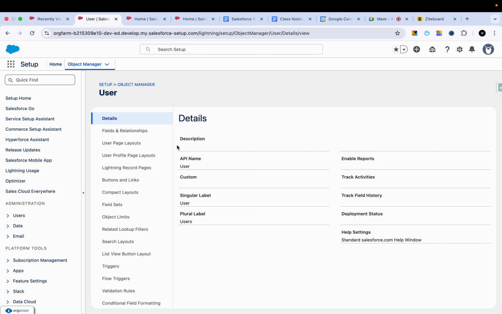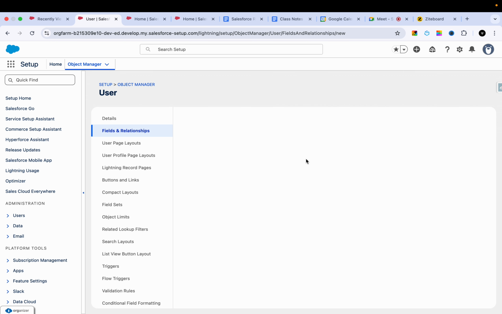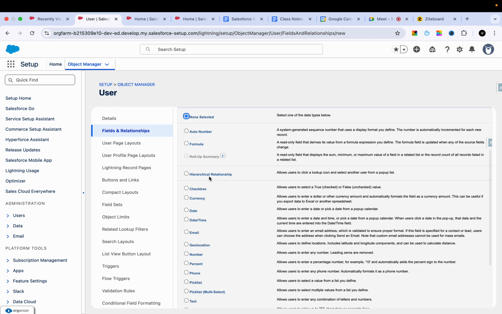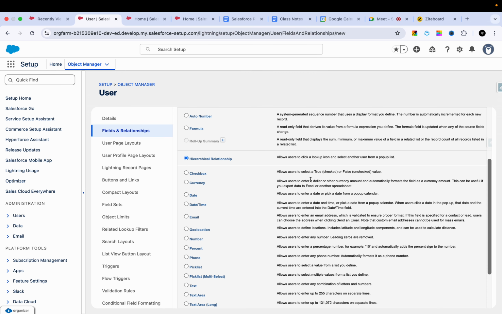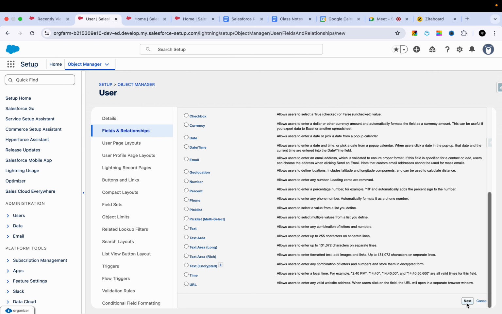This is the user object. If we go to Fields and Relationships, I'm going to create a new field, and you see the option hierarchical relationship. So only in the user object will you see this option. You cannot create a hierarchical relationship in any other object, whether custom or standard. I'm just creating. You see, it allows users to click a lookup icon and select another user from the pop-up list. We can select another user only. So I'm going to next.